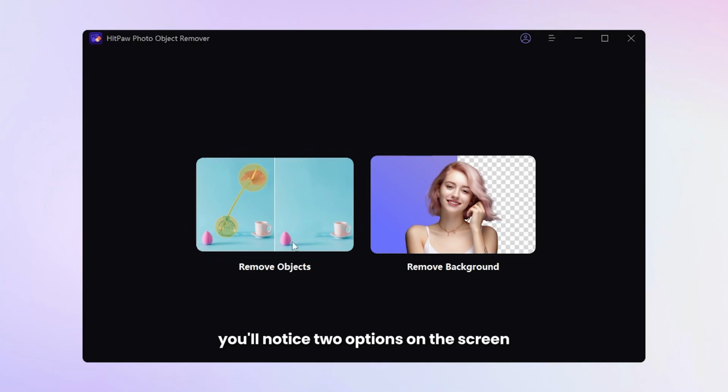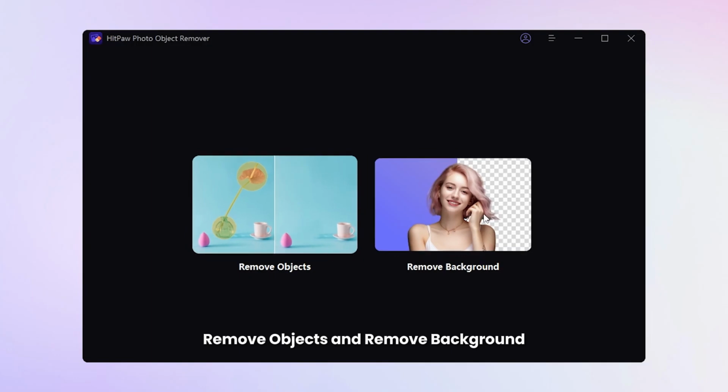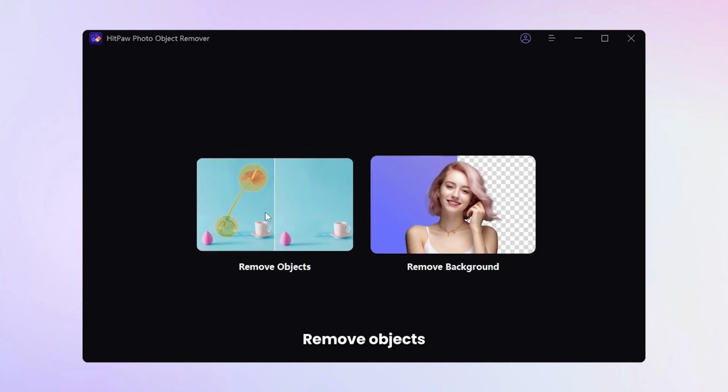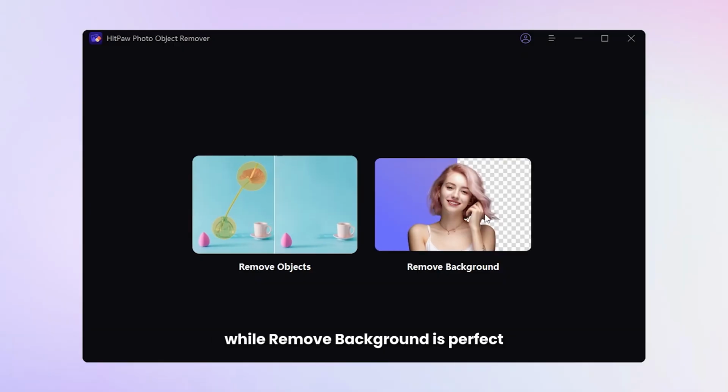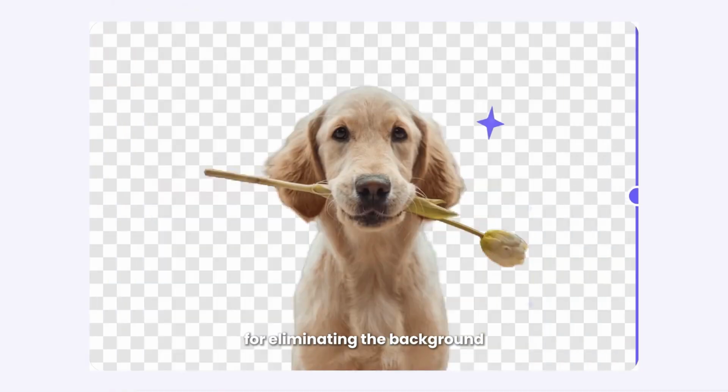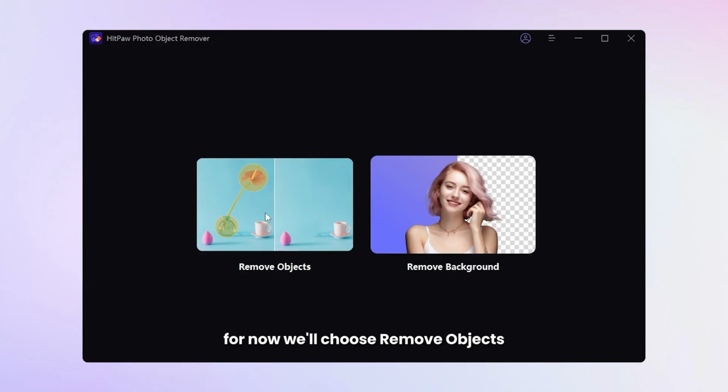You'll notice two options on the screen: Remove Objects and Remove Background. Remove Objects lets you get rid of any unwanted people or items in the picture, while Remove Background is perfect for eliminating the background. For now, we'll choose Remove Objects.